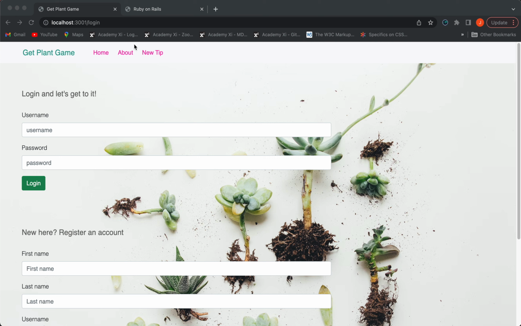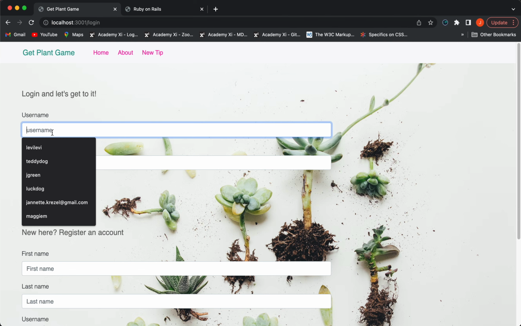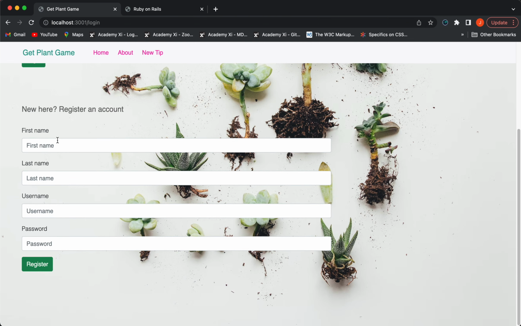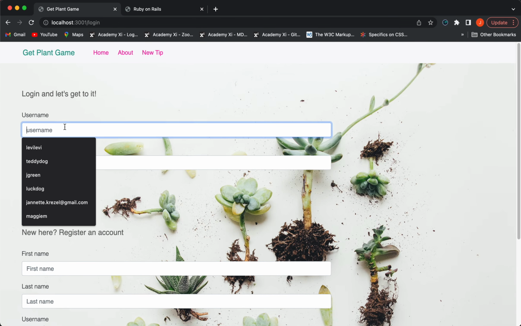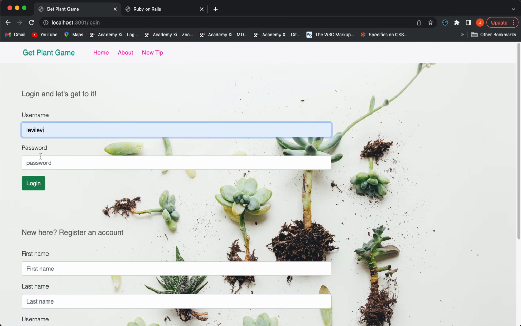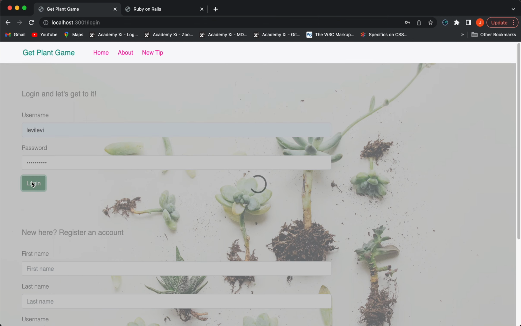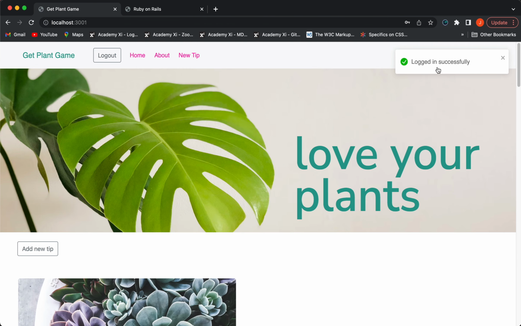So unless you've logged in, you can't access any of these other routes, and pressing home will bring you back to this screen, the login URL. So you can log in if you're an existing user, or you can register a new account. So if we log in, put in your password, it tells you you've logged in and you're brought to the home page.